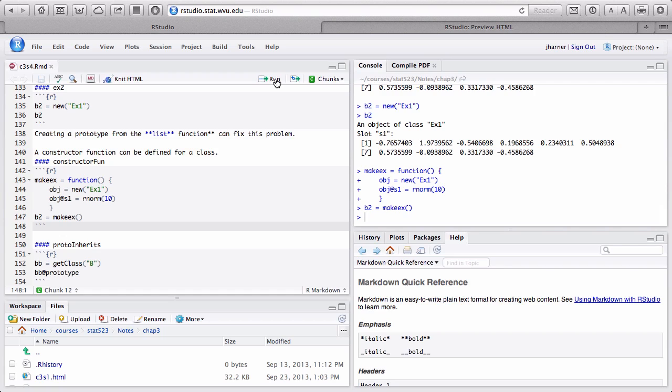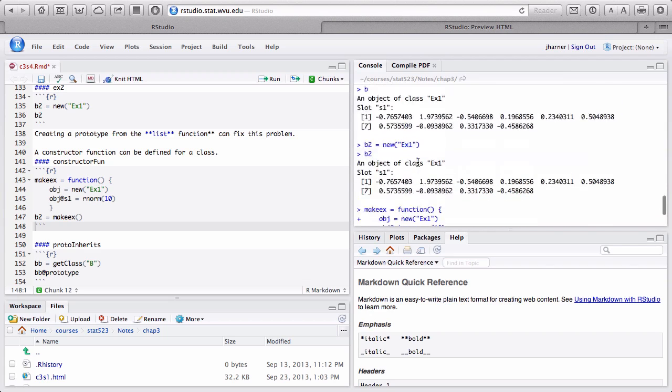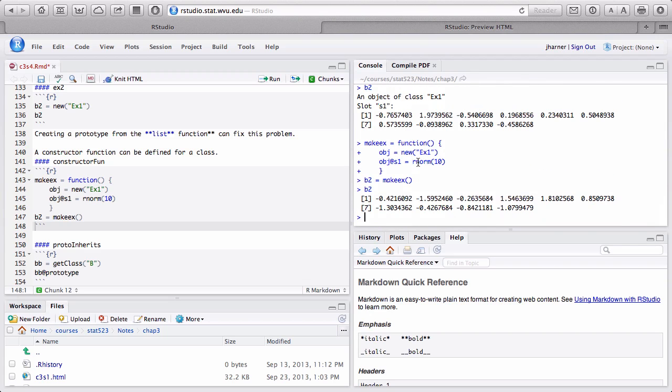So I define that function, and then I define B2. B2 should be an instance of that, which I didn't mean to type there. I meant to type over here. Okay. And you notice that B2 is different. By doing it as a constructor function, that's another way I can get around the problem of wanting a different random sample for my different instances.